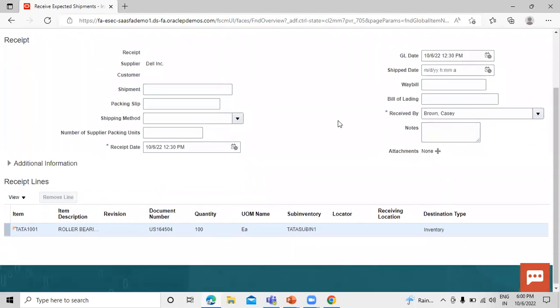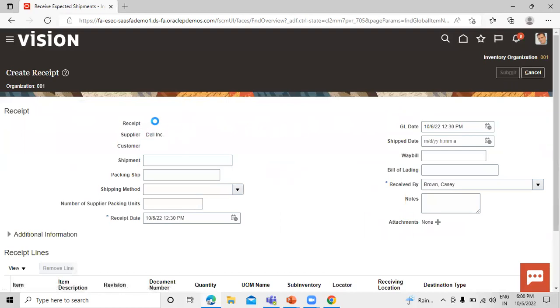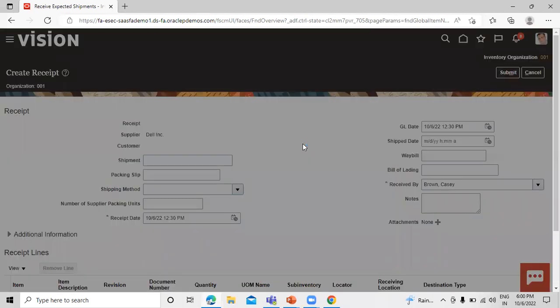Right, so this is our receipt. Click on submit so that the receipt number gets generated. So this is our receipt number. You can copy it. It's okay.